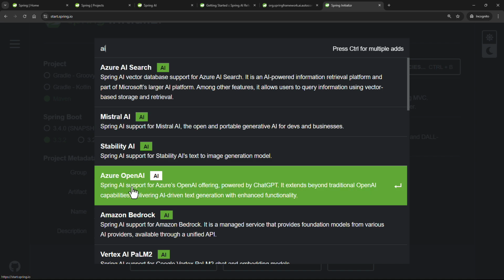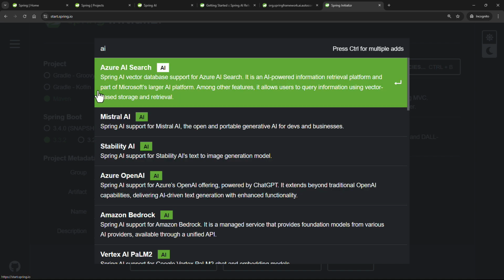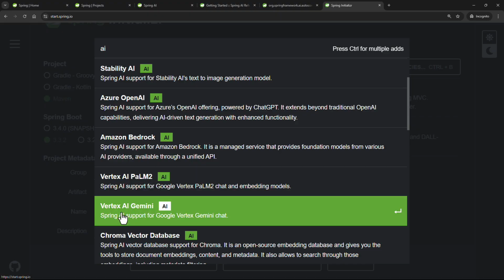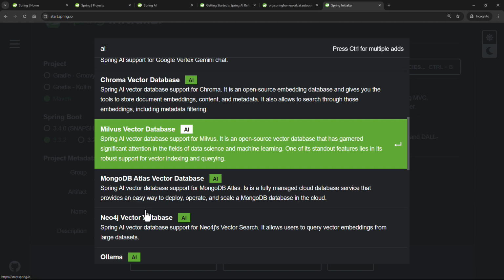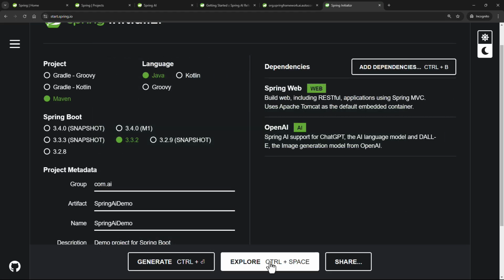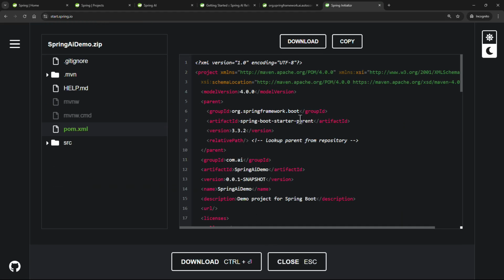When you search for AI, you can add anything you want. You can even make use of Azure AI search, Vertex AI, Vertex AI Gemini. You can see there are quite a few options, so you can choose the one you want. You can go to explore and check out how your project is being rendered, or you can alternatively download. So I'm going to download this and open this with IntelliJ.